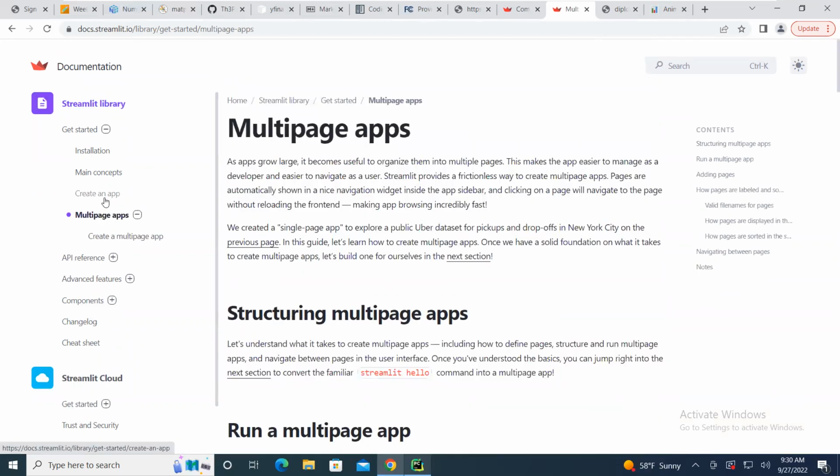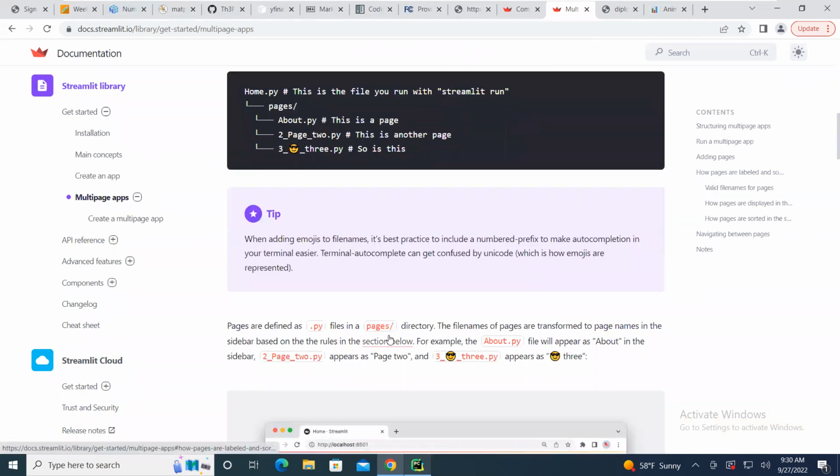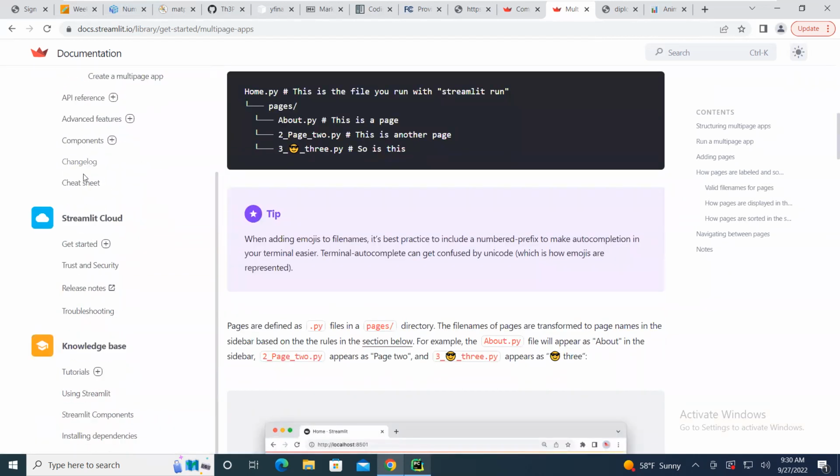So you can use that. There's a way to show you how to use multi-page apps. So if you want to go through multiple pages and not just a single page, you can do that here as well. So what I want you to do is just kind of go out and play with this.